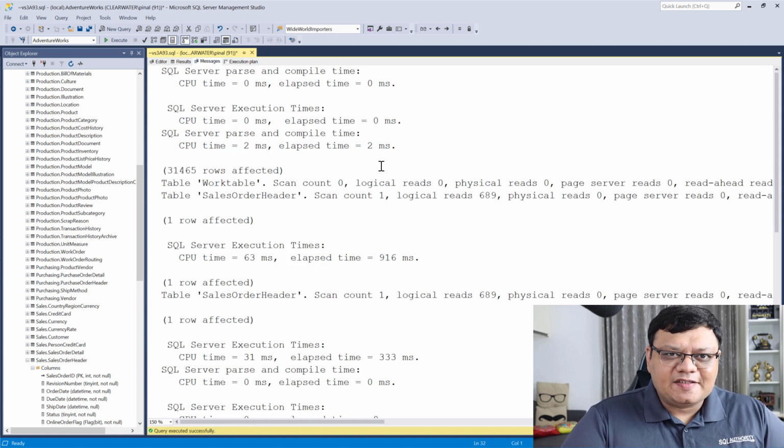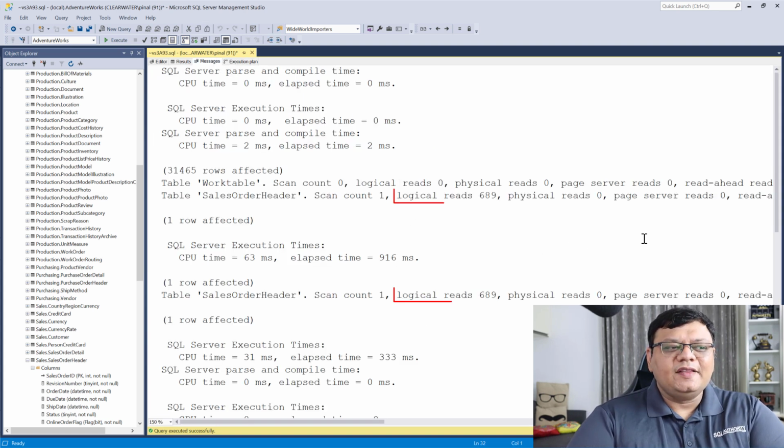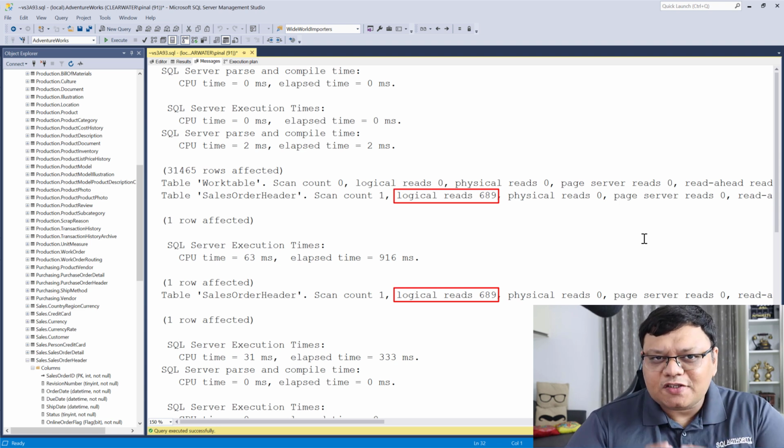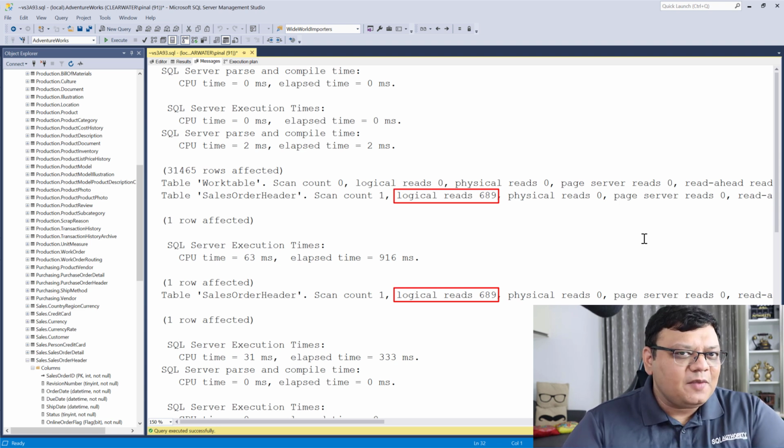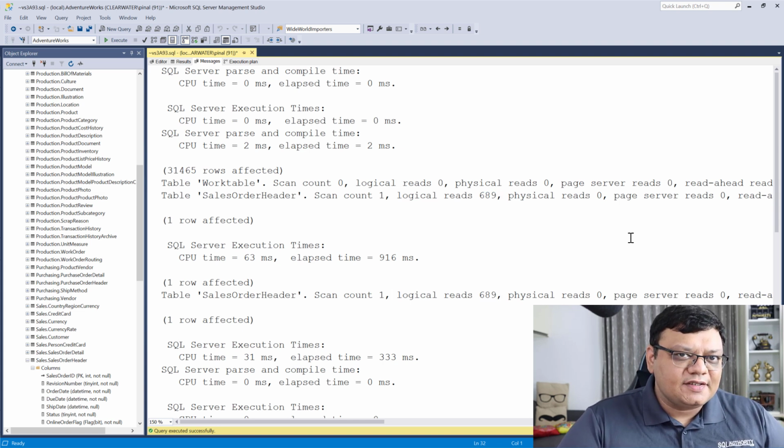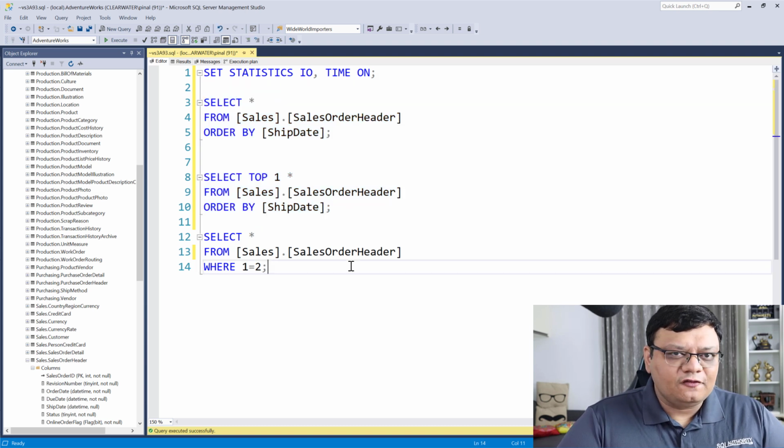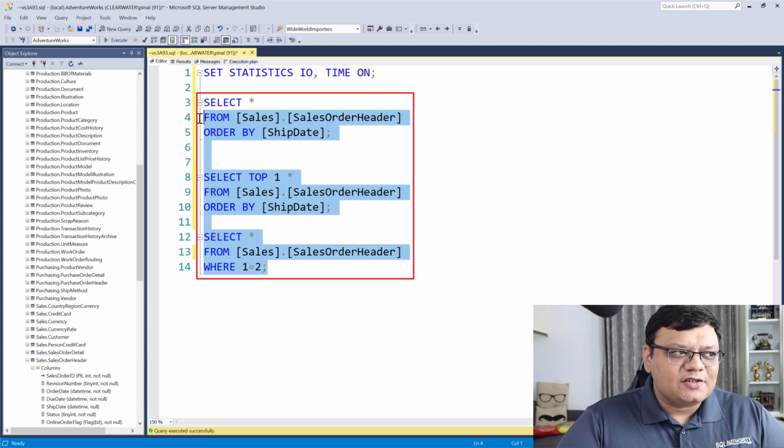Now is the fun part. When I look at statistics, I can also see that the logical reads for both of these queries are identical. That means sometimes when we stop and think the query should be faster, that's also not the case. Here is one more fun thing. Let's run all these three queries together.